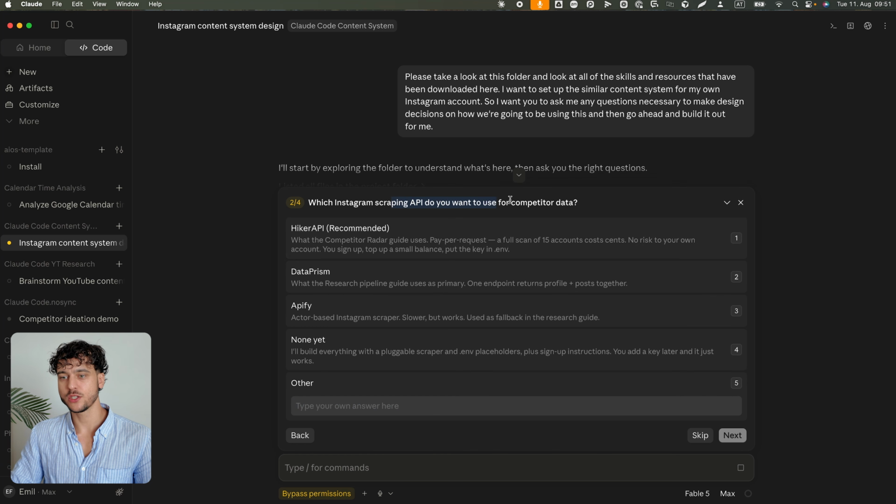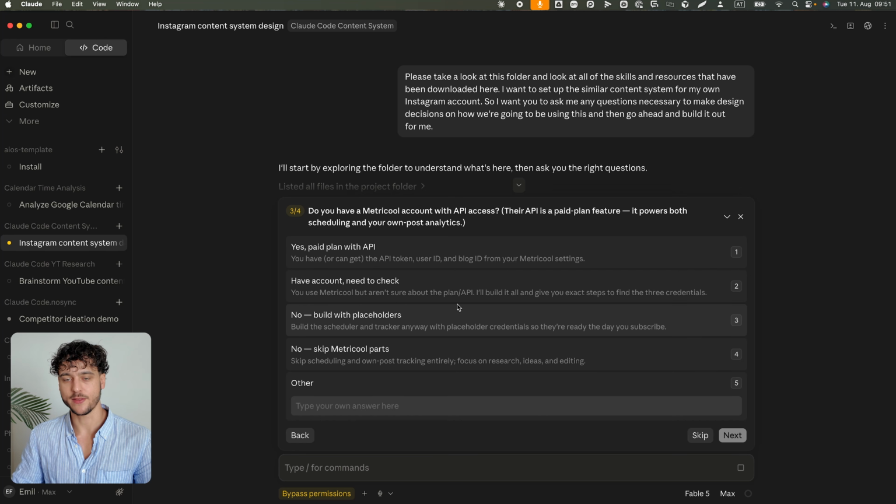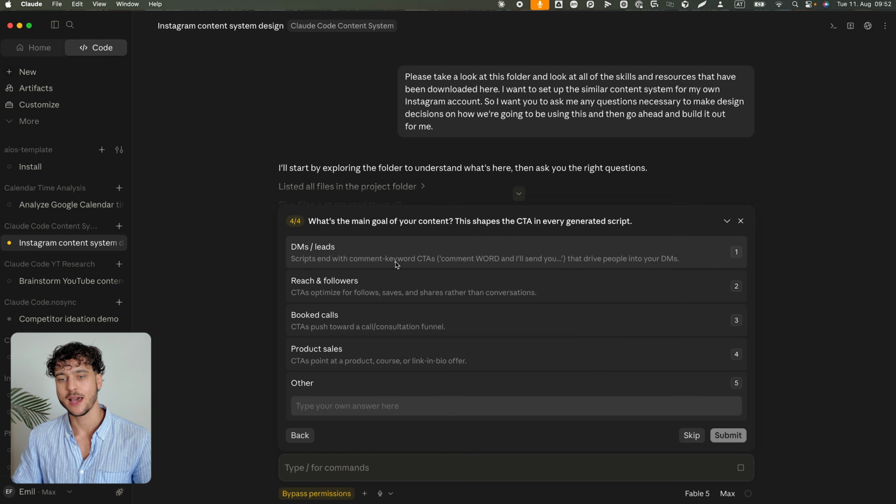It then asked me which Instagram scraping API do you want to use. What's recommended is probably Hiker API, but Data Prism is also a good solution, but I would say Hiker API, that's what I personally use. Do you have a Metricool account with API access? You're going to need a paid plan to make this happen, and this is just for the automated scheduling, and you can say yes, I have a paid plan, or you can say no if you don't have one.